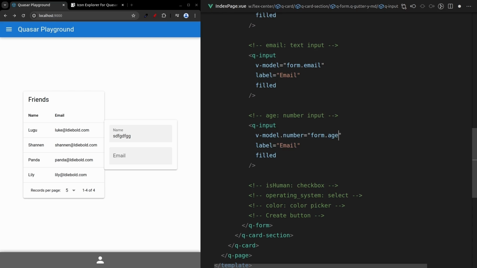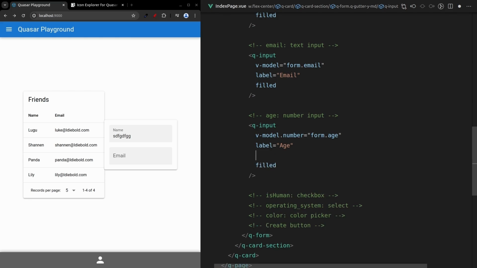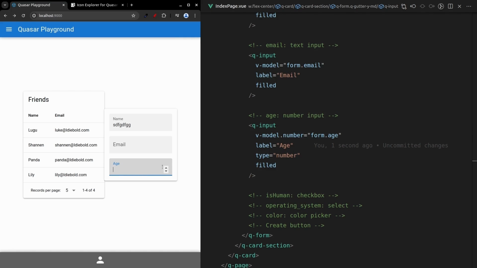All right, let's change this to age, and then the label will be equal to age. And we can also set the type of this input equal to number. Now, by setting the type to number, it means when we click on here, we get these little native arrows where we can increment and decrement. And it also just looks a bit nicer on mobile. If you were to touch this input on a mobile, the number pad would show up. So it's a little bit easier to type in. That's why we have the type equal to number there.